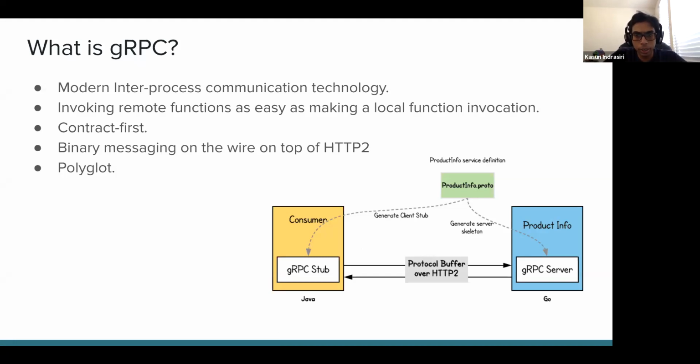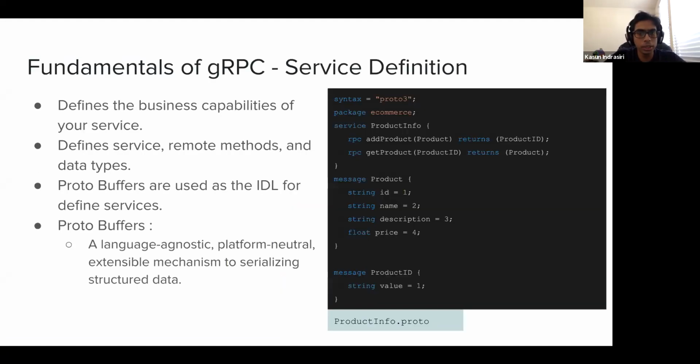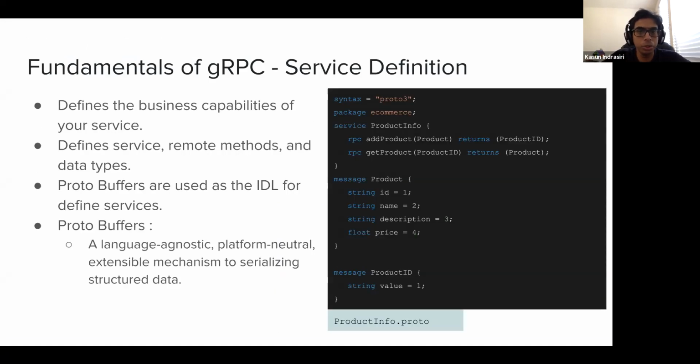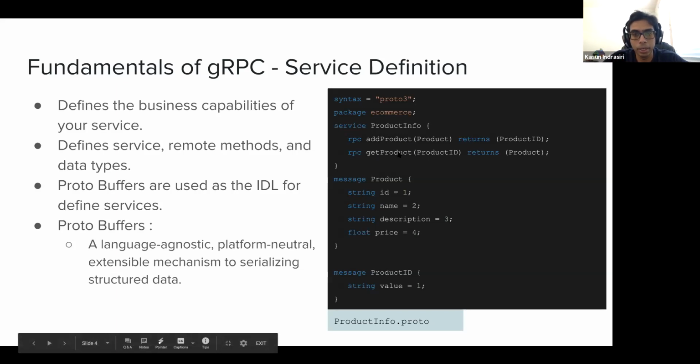Now let's look at a service definition example. Suppose we are designing the same use case. We want to define a product info service, and we want to develop the server side and the client side. The first thing that you would do is define the service definition. Basically, the business functionality here is to have a service that caters to the product info capabilities. And we have two remote methods, add product and get product.